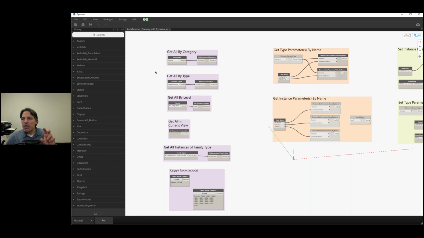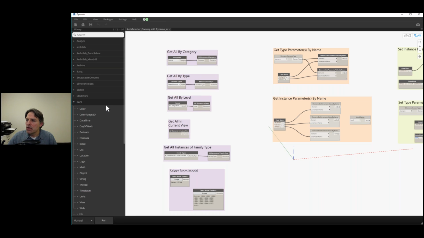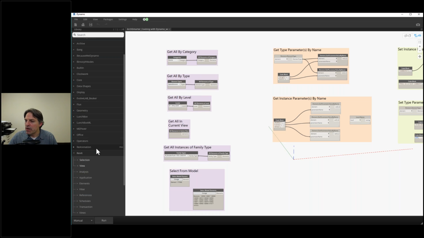Now, the nodes that we're going to look at today are all out of the box nodes and libraries. So we're not going to be doing anything that's custom. We're only going to go to a handful of these libraries. The ones we're going to look at specifically are in this core library here on the left, and these are basic Dynamo nodes. And then we're going to look at this one under Revit. Again, these are all out of the box stuff.